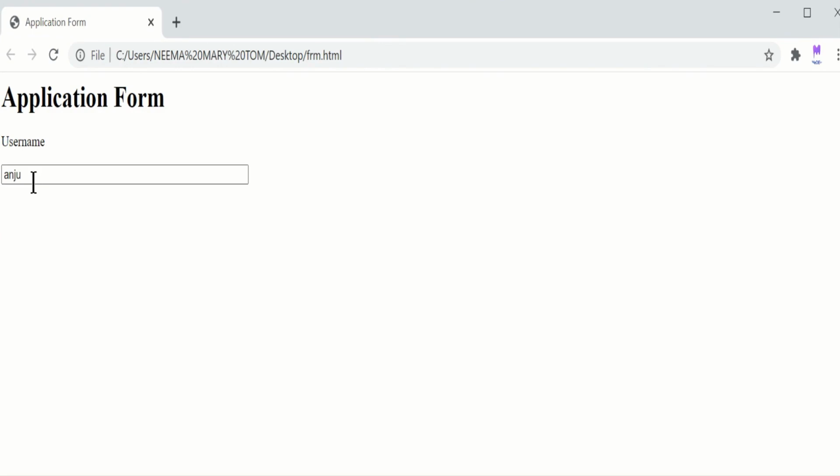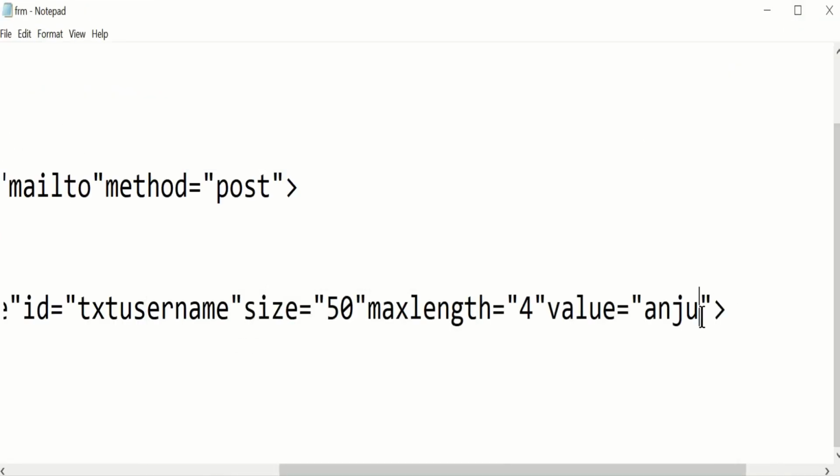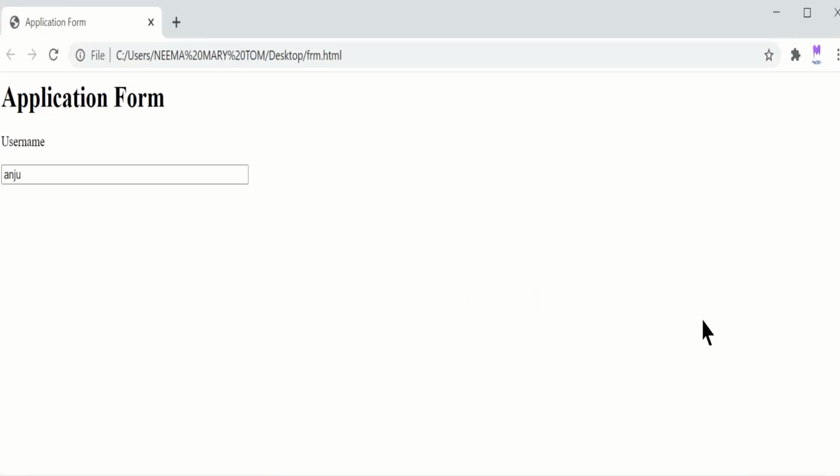And we can give a null value to the text box. If we are not giving any text inside the double quotes, then the text box value will be empty. So that is the value attribute.